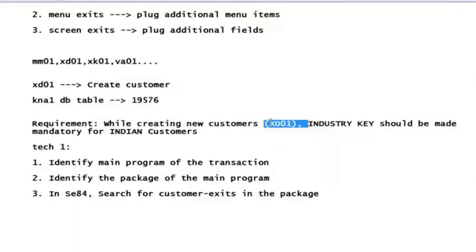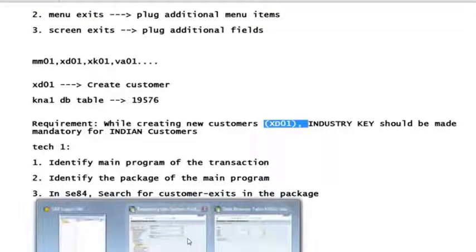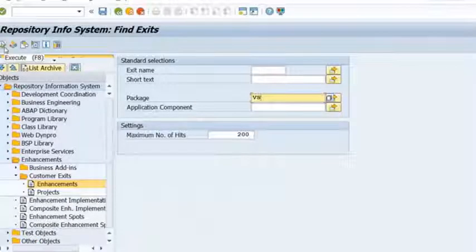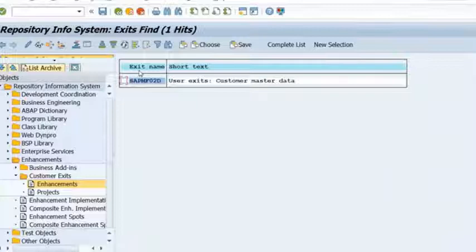A transaction might contain n number of customer exits, n number of BAdIs. As of now, we are concerned with customer exits only. So let me click on the Execute button. When I click on execute, you can see here what exit name it is showing. SAP MF02D. SAP MF02D is the exit name.